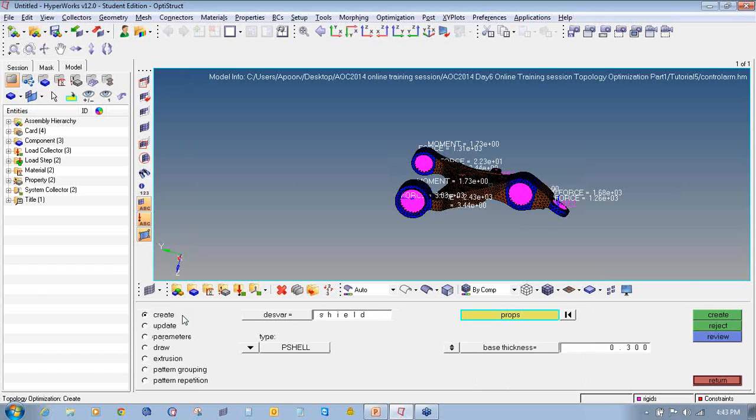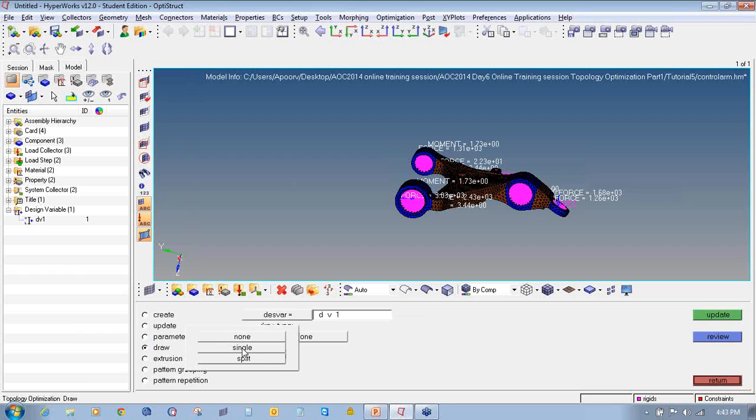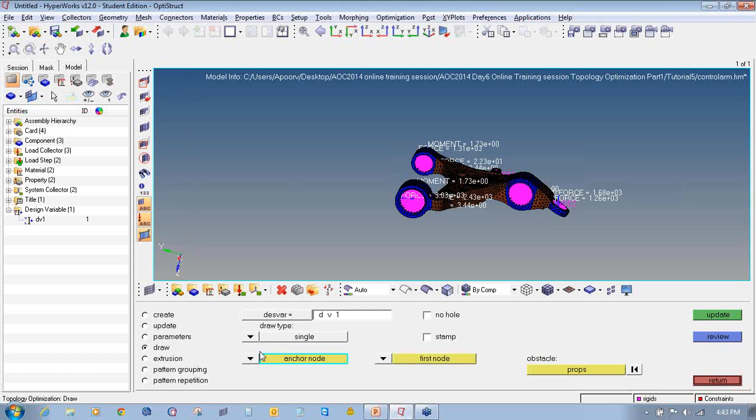So click on topology. We'll first define the design variable as dv1. Click on the property and select design. Select the type as PSOLID. Click on create. So my design variable is defined. Then select the radio button as draw. Here you can see single or split. Single stands for one die, split stands for two dies. We'll select the option single.